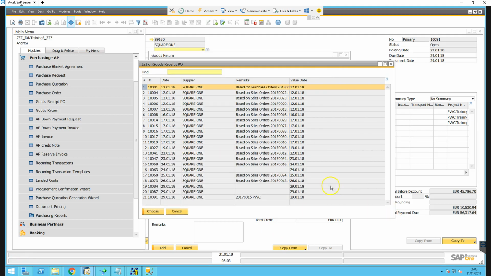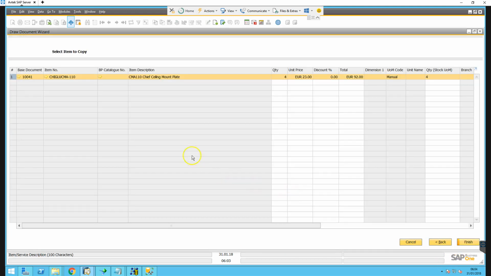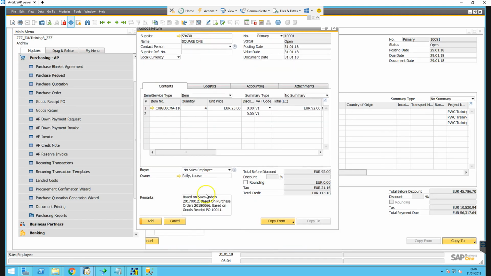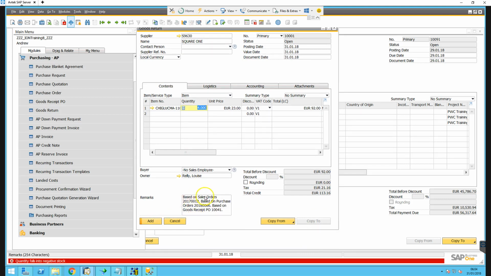So we have lots of open goods receipts from Square One. Just pick one at random. We get to see the items on that, so there's just the one item on this particular goods receipt, and that allows us to return it, and then we have traceability on where this has originated from. So okay, goods return.